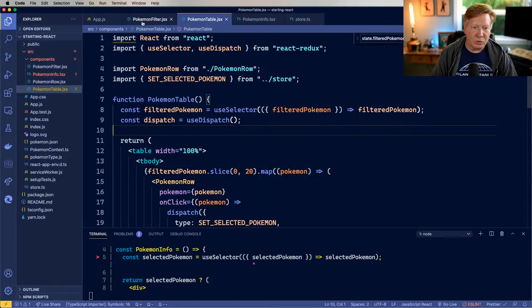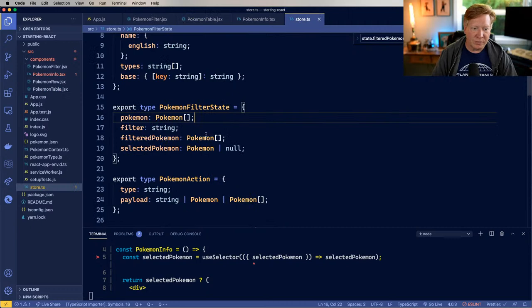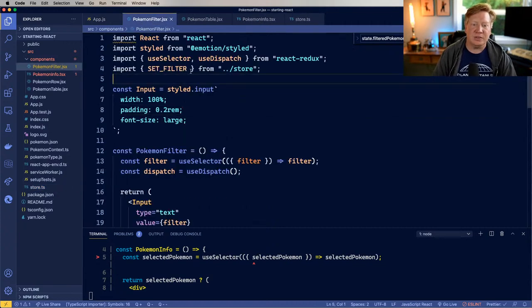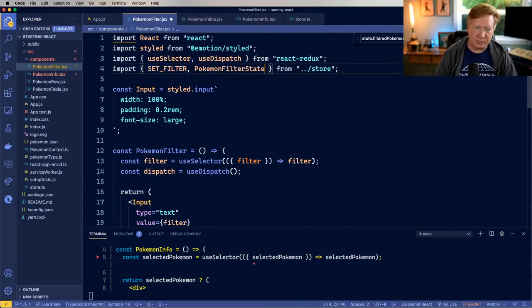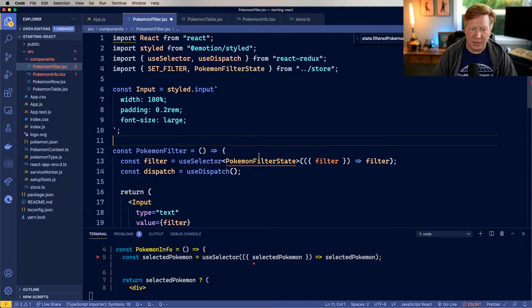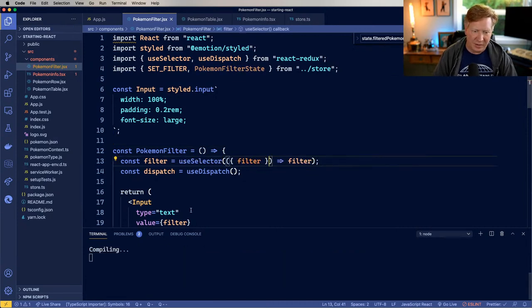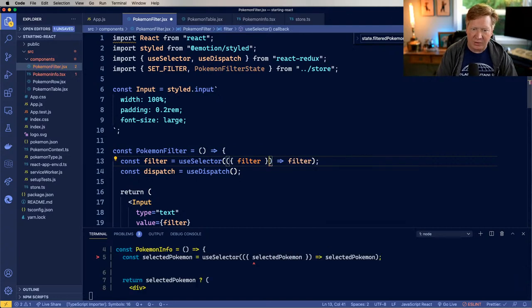Okay, so let's go and take a look over in our store. And we do have the filter state. So, and it's exported. So maybe I can kind of coerce that thing. Let's take a look. If I bring in that, and then I say this, it doesn't like that. Okay. All right. How about that? No, is that wrong?